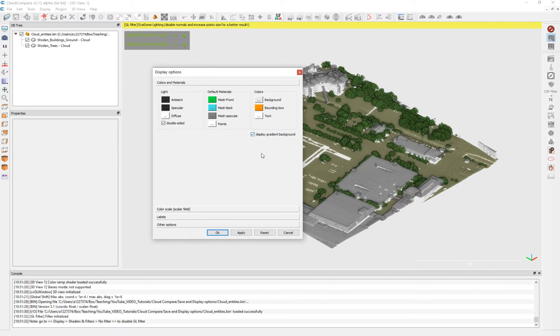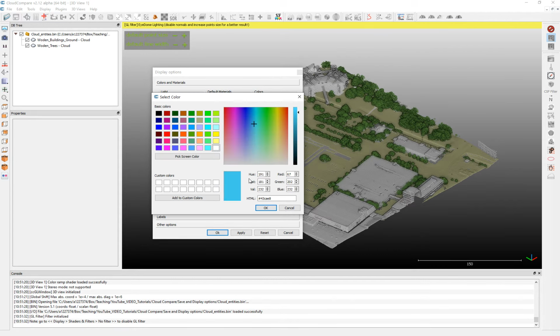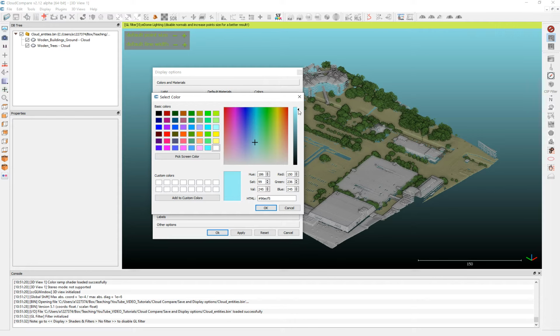You can use a gradient like the default color of the background of CloudCompare. So it will always create a gradient background between black and the color that you choose. If you choose blue, for example, to represent the sky, it will do that. So be careful because the gaps between the points will be filled with the background. So you need to be careful with the type of background that you want to choose.